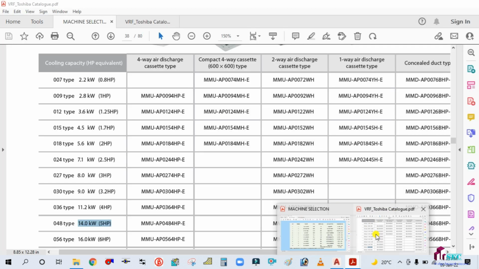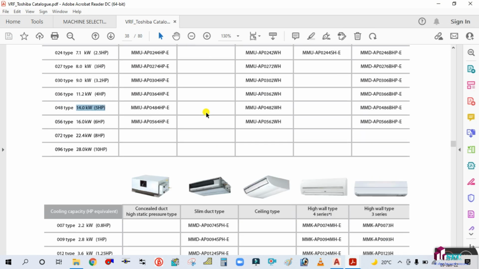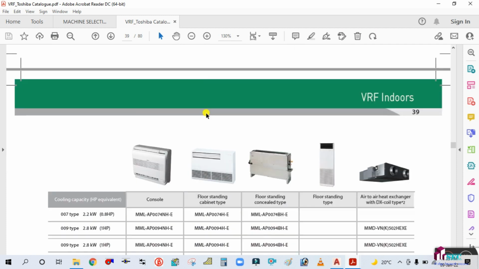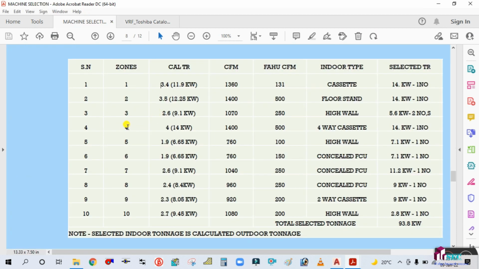Most of the time we are using the cassette. So I am selecting here floor stand. So floor stand is given here. This is the floor stand type machine, and available capacity is 14 kilowatt. This is the model. Okay. Similarly, you have to select for each space according to the calculated tonnage. You have to select the indoor machine.